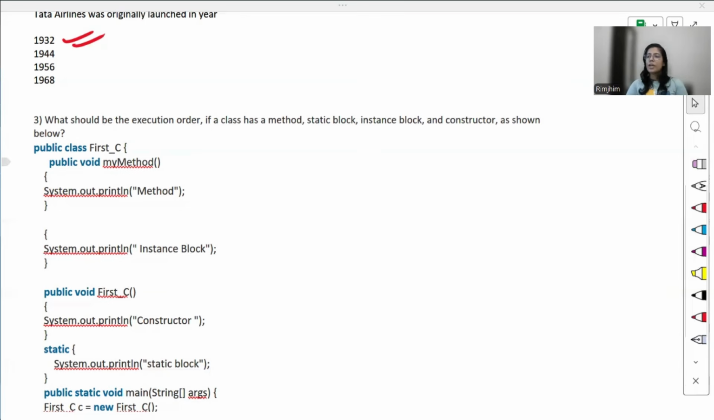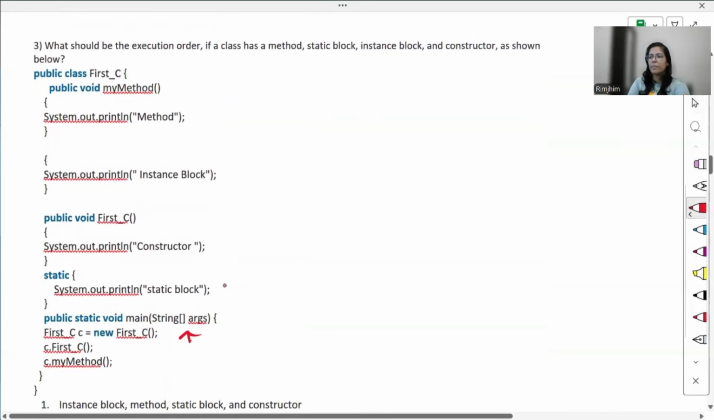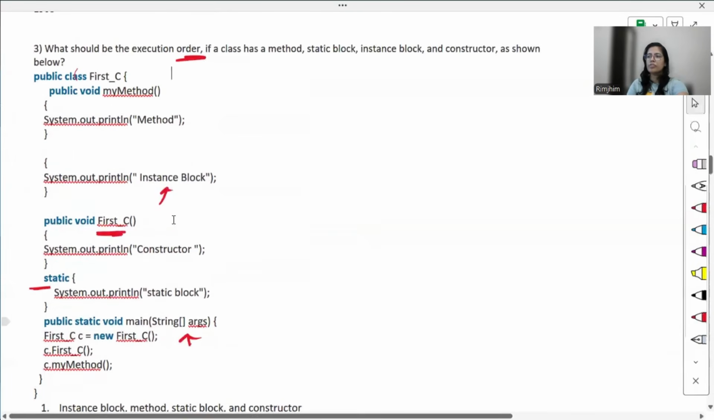Now the question here is, what should be the execution order if a class has a method, static block, instance block, and a constructor as shown below? So basically you have been given this coding question, and you have to say the execution order. Here you can see there is a main method, then here there is static. Here is the constructor, as the name of the class and constructor is the same. And here we have the instance block. So basically you have to tell the execution order. Here you can see the options.